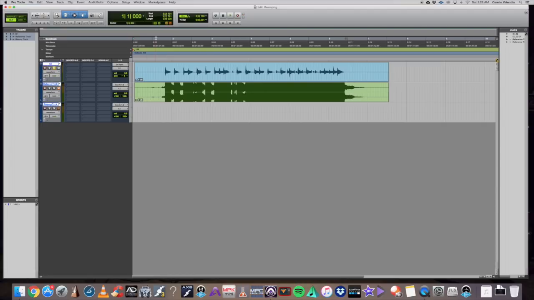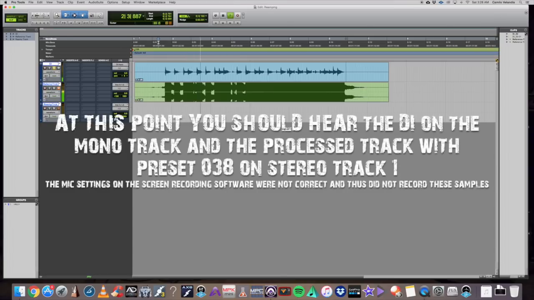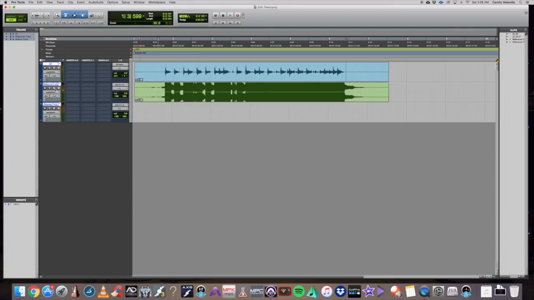Let's unmute this. Okay, let's see what this sounds like. Okay, and that definitely sounds as it should. Let's go over to this one, and this should give us the Dumble. Perfect. Okay, so now you have your reference track and your DI. Now we're going to go ahead and reamp.